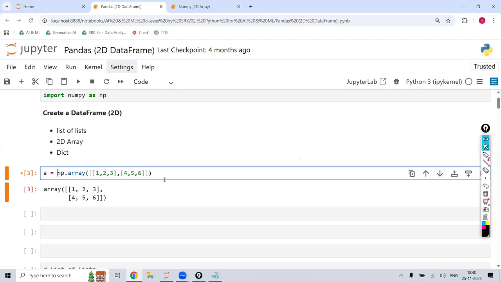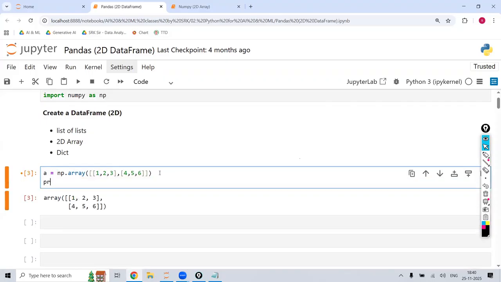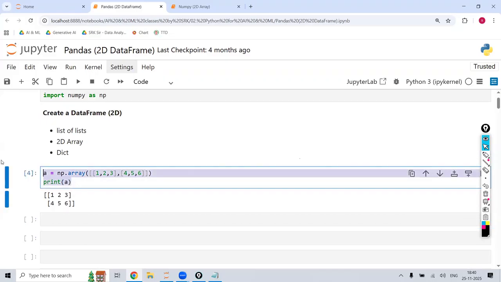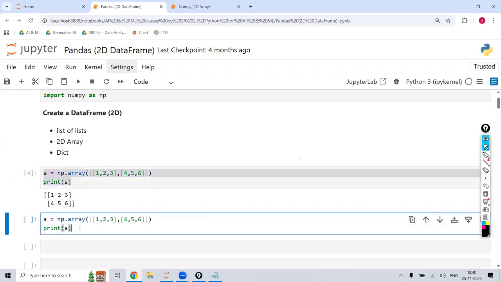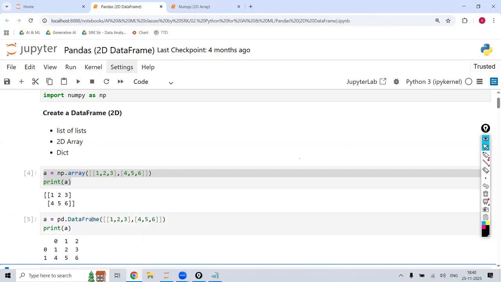A is equal to array. Just now we have completed the 2D. Now same thing, copy, paste. Instead of np.array, I'm using pd.DataFrame. I'm not touching the values. First row only, second row only.